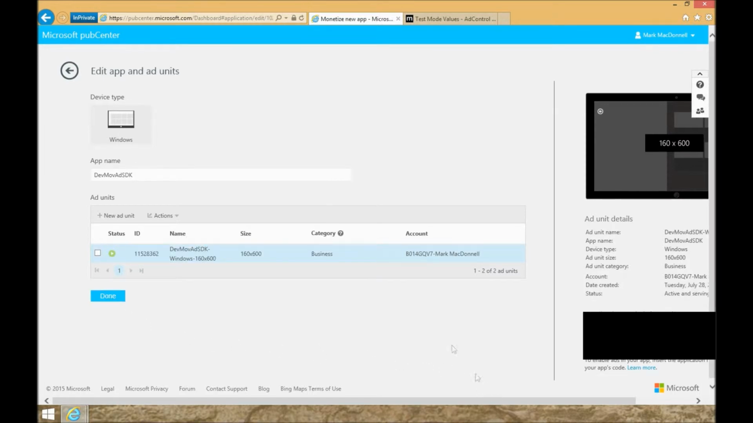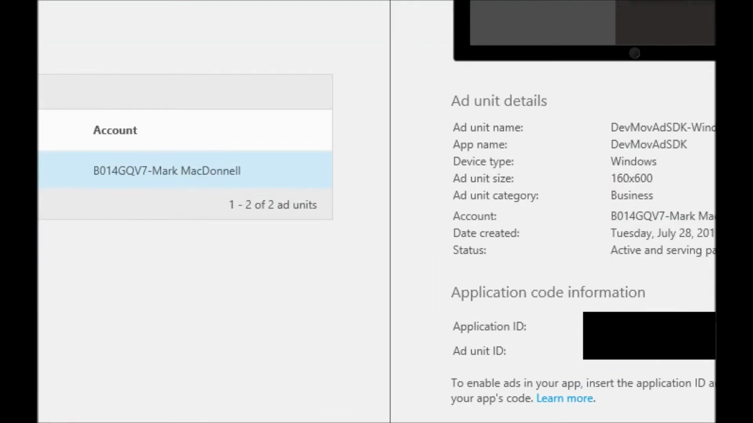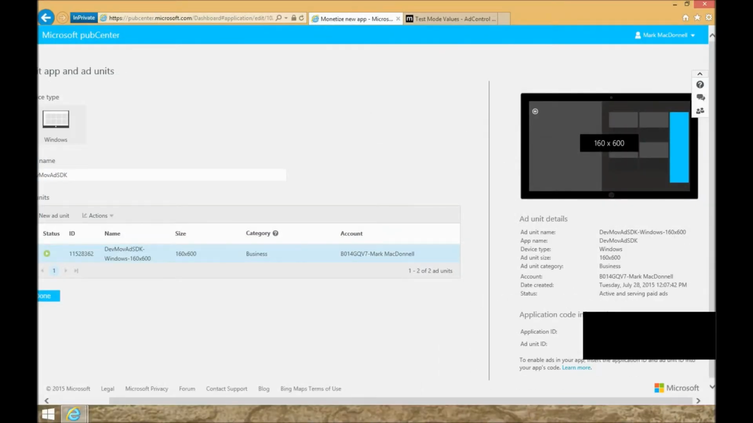Okay, so once that's saved, scroll over and look here, and you'll see the application ID and the ad unit ID. And these are very important because they're how you're going to target the ad in your application. So you're going to want to leave this open for a moment.